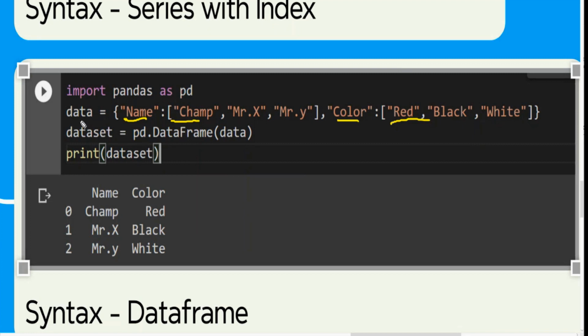And I am passing that particular data into pd.DataFrame. Again, here also D and F are caps. So you have to give it in caps. You should not give any space.